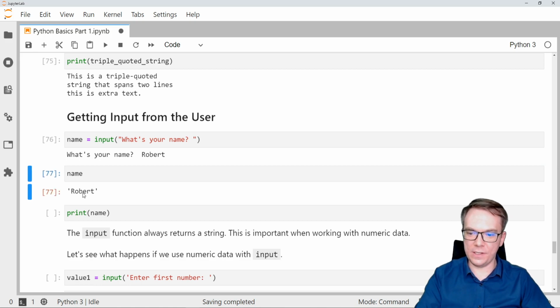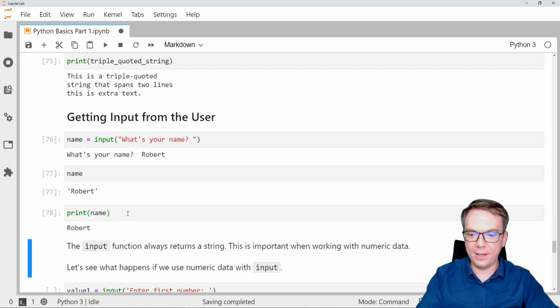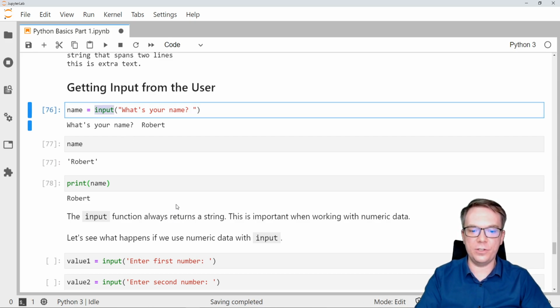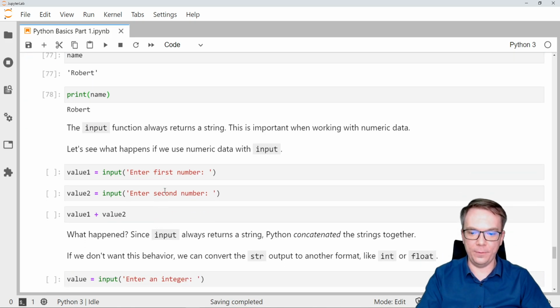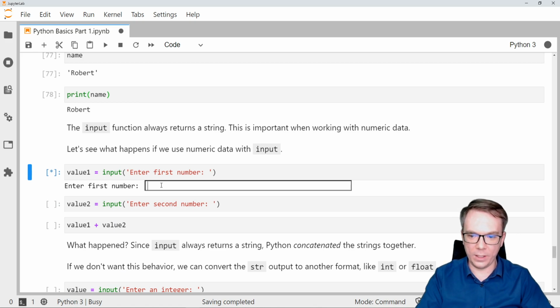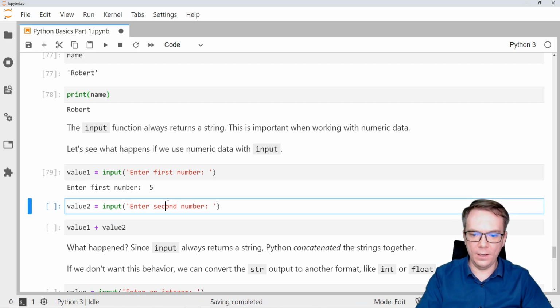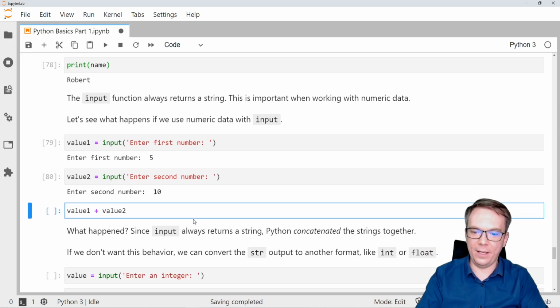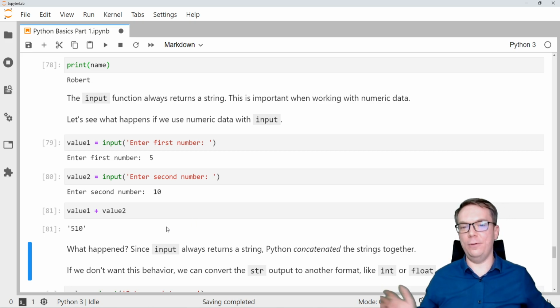Now when I do that, you can see that it says Robert. Now Robert here is in quotation marks because I actually called the variable directly. I can also print the variable and it will show Robert without any sort of quotation marks here. It's important to remember though that this input function always returns a string. This is important when you're working with certain numeric data, for example. So let's actually put in a number. We're going to put in 5. Let's enter a second number. We'll just put 10. Now, if I try to add 5 plus 10, it gives me 510.